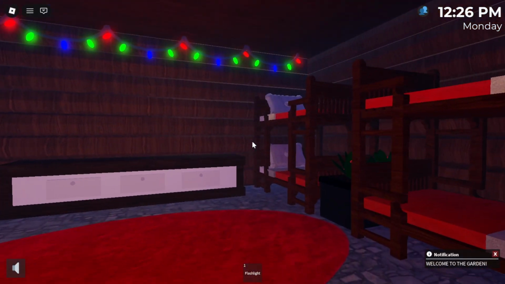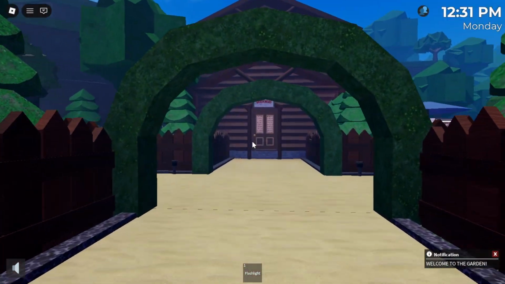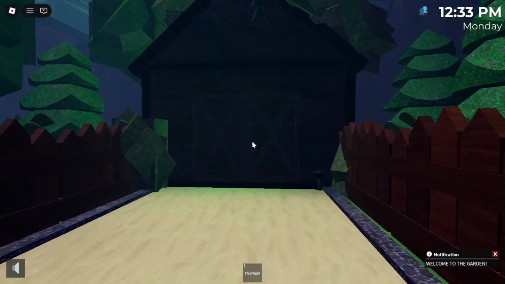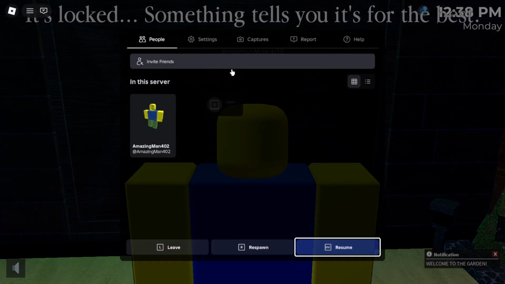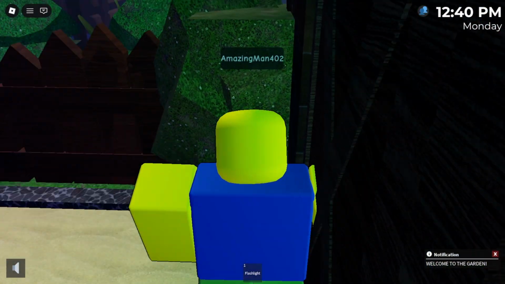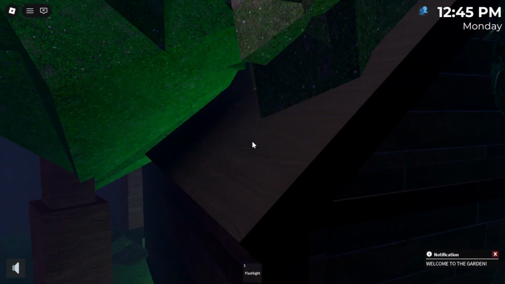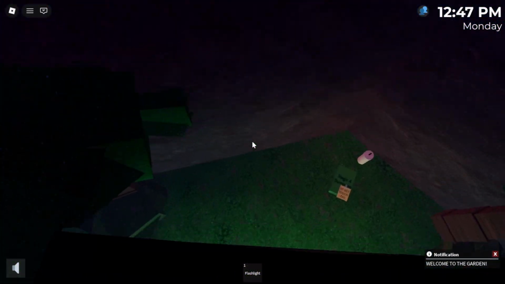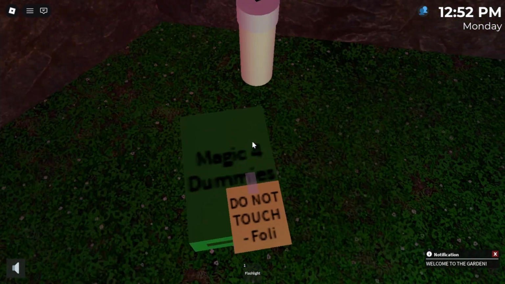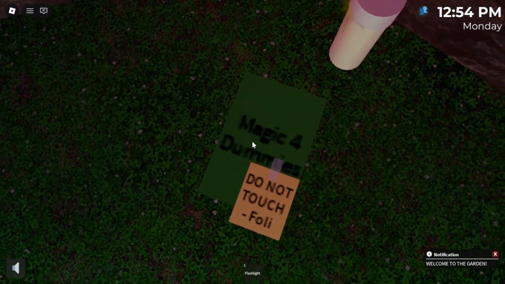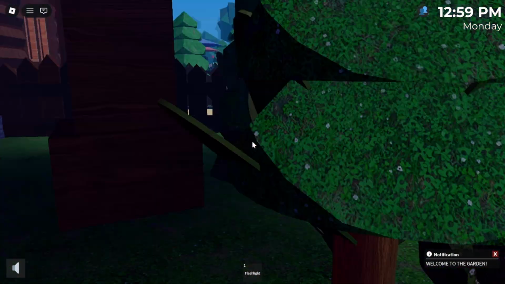Visitors. So I don't know if this is like a myth game or something. Oh, this is a shed. It's for the best. I want to see inside. Okay, there's gotta be a way in. It's locked. If it's locked, it can be unlocked. Do not touch. Folly. Okay, well, I have touched it. Nothing seems to be happening, okay.